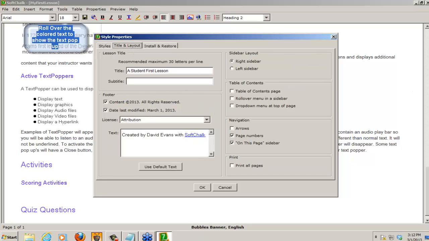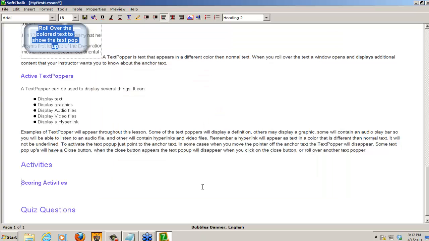I'd like to put in a table of contents page, so just click on a check. That's it. Nothing more is needed. Let's click OK. And let's see that table of contents page, because notice it does not display in the SoftChalk 7 window. We need to go to our browser to see what we've done. So I'm going to click on Preview in the browser. I'll save my changes.